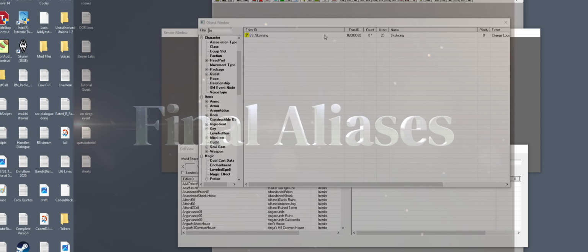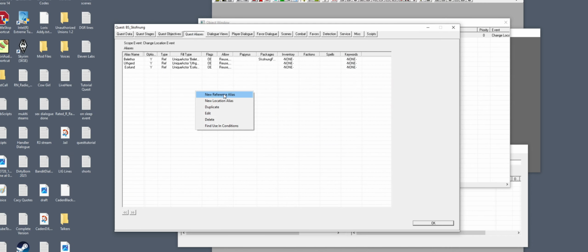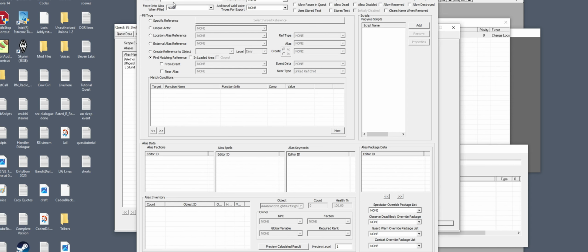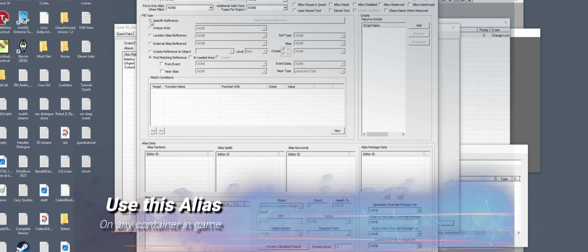All right, next we're going to open the quest back up. We're going to go back into quest aliases. We're going to create some aliases for the weapon and what we're going to do in this quest. We're going to go new reference alias. We'll call this one chest. Well, chest BS for the code of that there. So over here, we're not going to need really any of this.